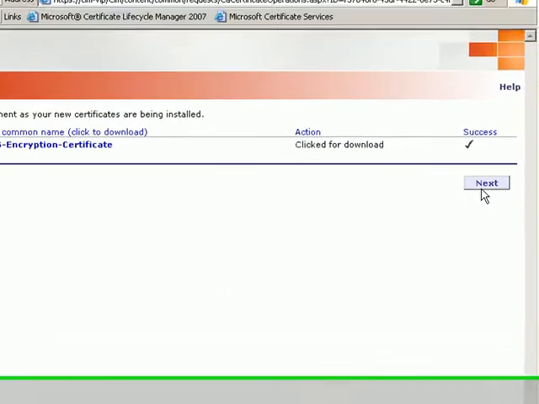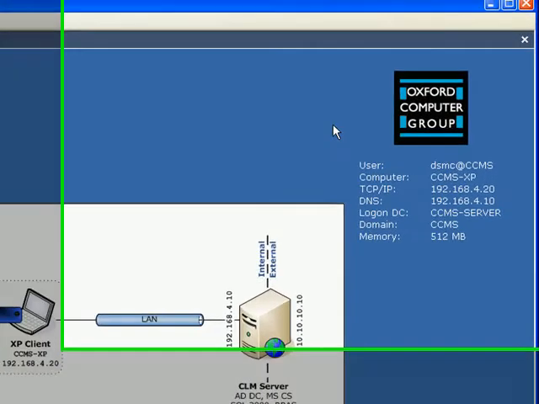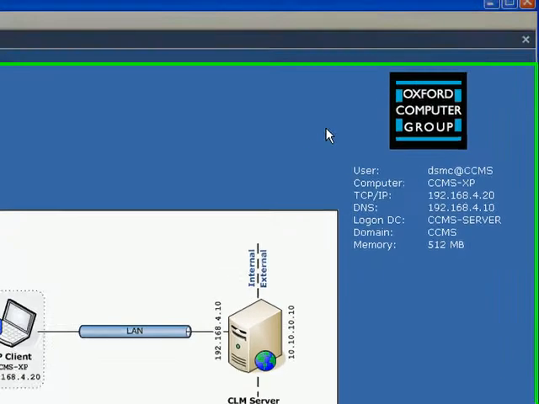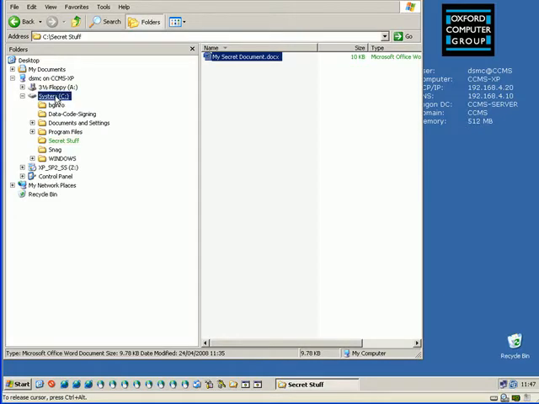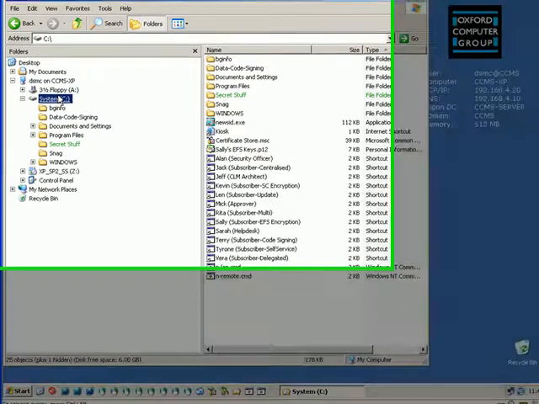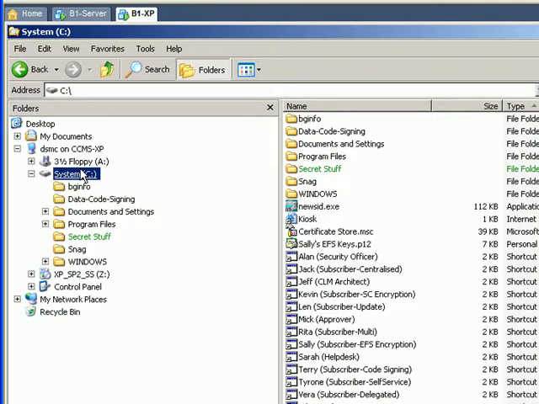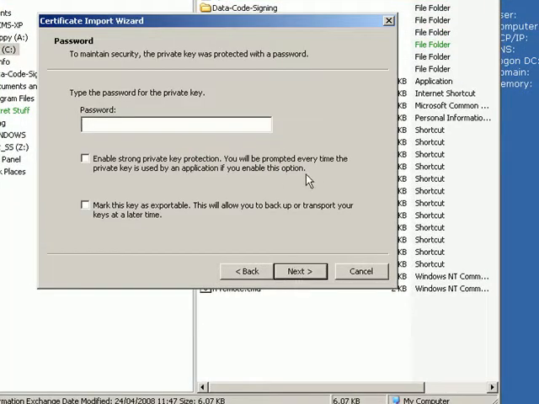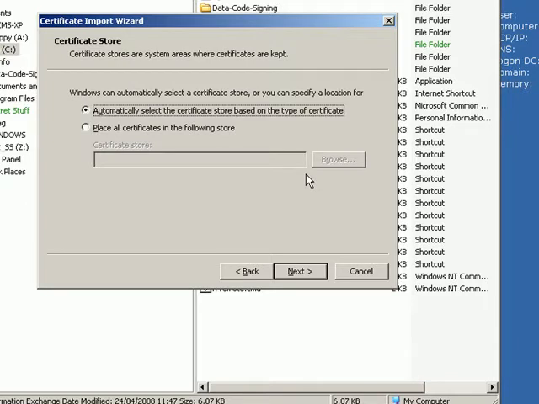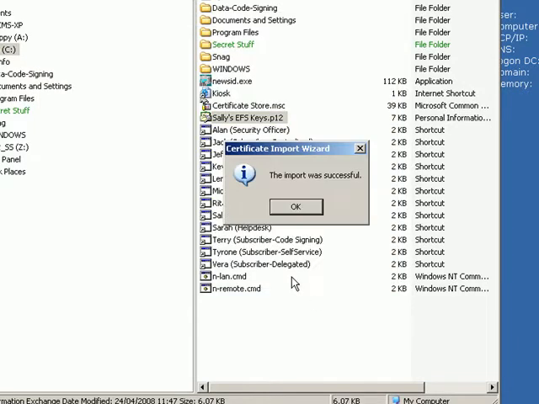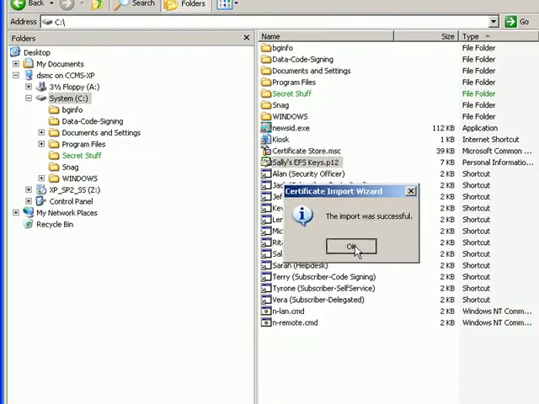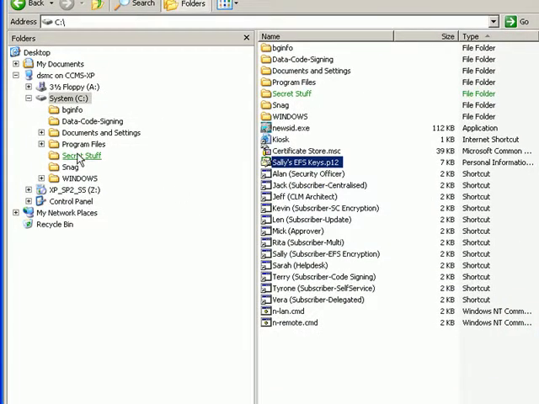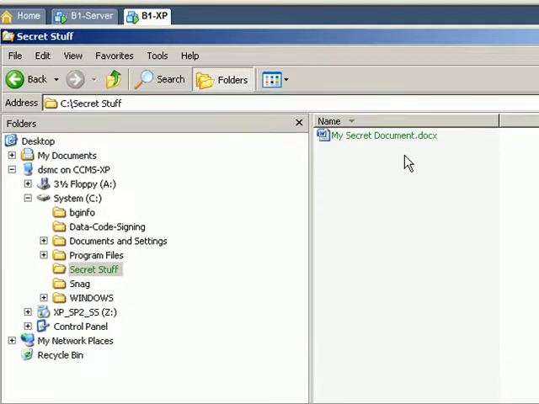All we've done there is download the PFX file, but it hasn't actually imported the certificates and the private key into a certificate store. So I'm going to double click on that file, and it's going to start the certificate import wizard, and I'm going to be prompted to enter the password which we set just a moment ago, and we're going to import that into our certificate store, and that was successful. So now, with any luck, when I access the secret stuff folder, I should be able to open that document. And okay, so that's it, we performed a recovery.